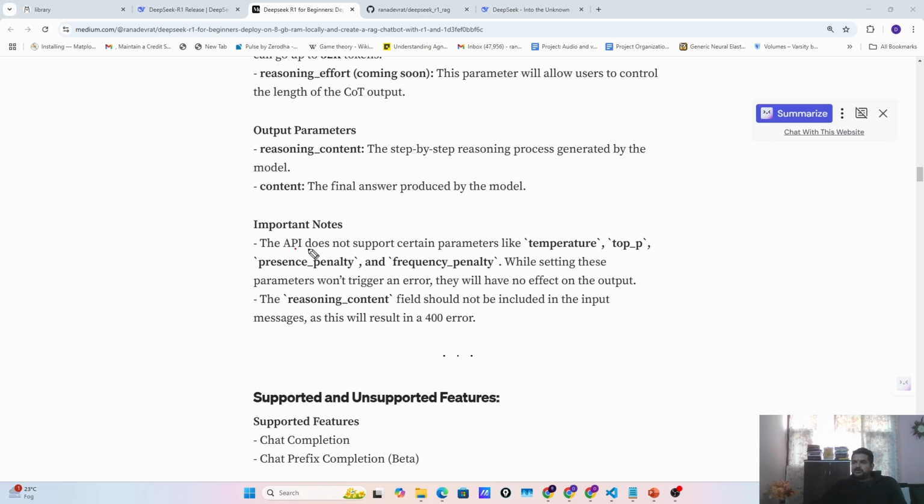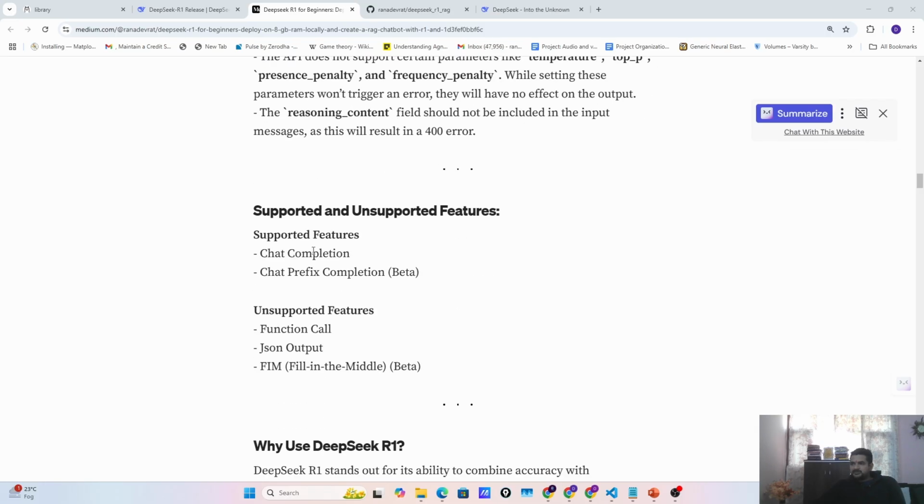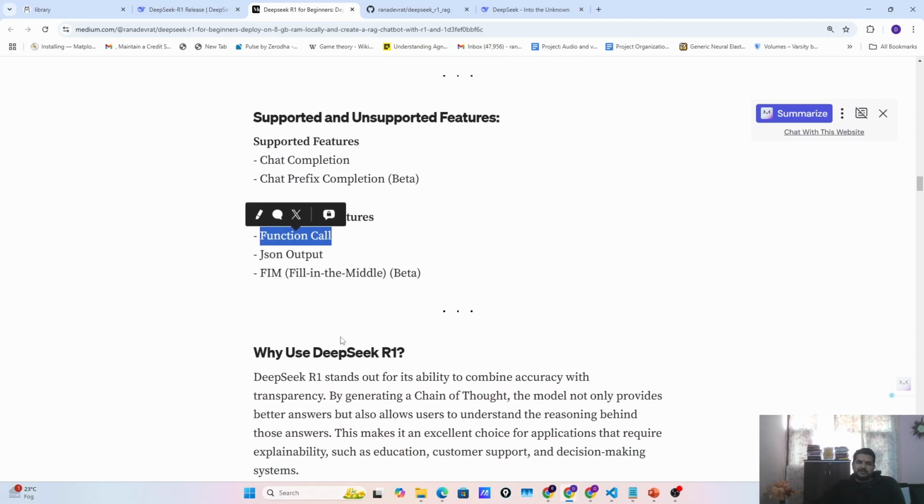Further, an important note here is that the DeepSeek API currently does not support temperature, top P, top K, or this kind of parameter. Now I move to the supported features. The DeepSeek API supports chat completion and chat prefix completion, which is in beta, and does not support function call and JSON output.